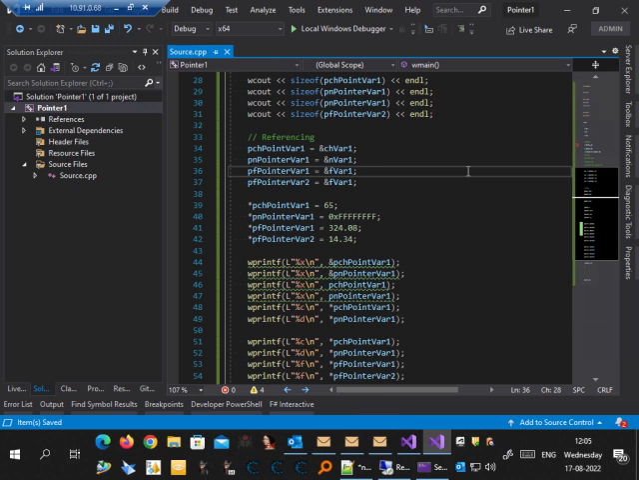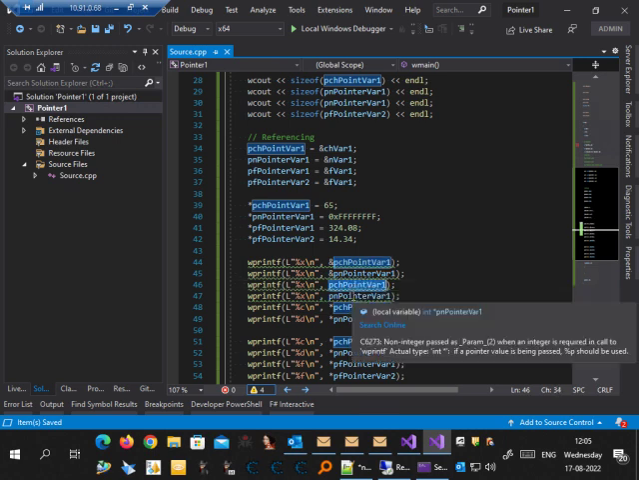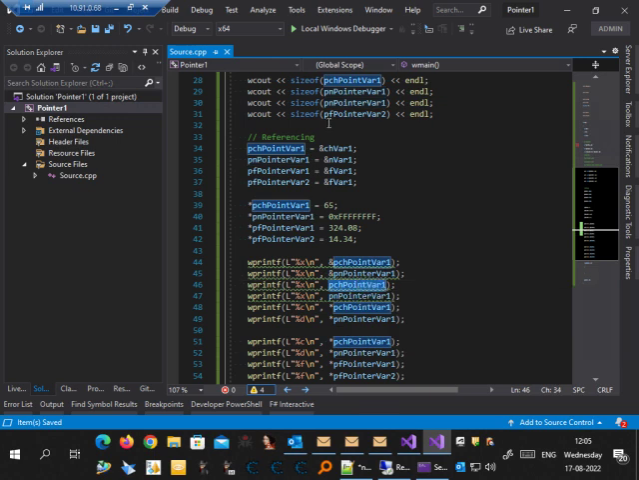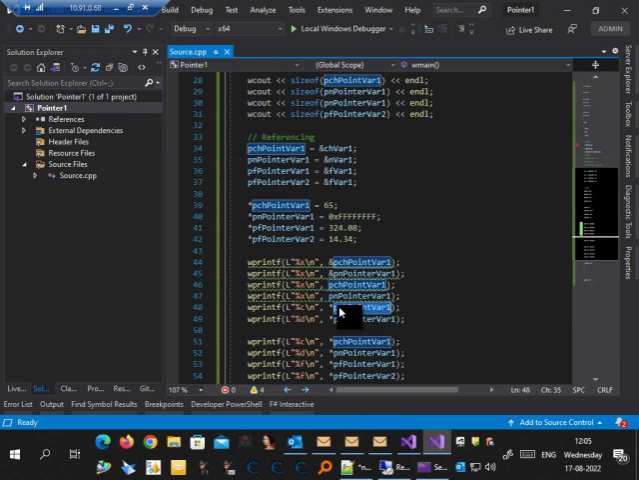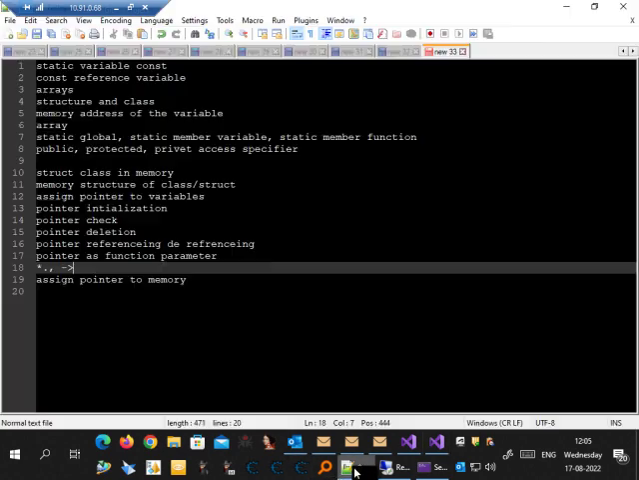A pointer itself has one address, so you can use it like this. And a pointer has a value, you can use it like this. To assign a value, we use the referencing thing, that is, the address of some variable is assigned to it. To get the value at that particular location, you dereference with star. So next is pointer to variable, pointer initialization, pointer check, deletion. Reference and dereference.